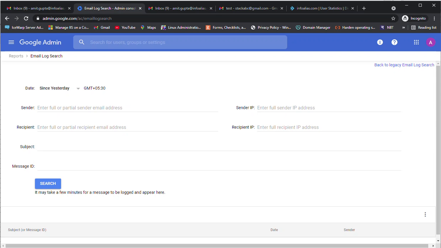Suppose I just want to search an email from amit.gupta@infoalias.com. If Amit has reported that he has sent the email but it has not been received on the recipient side, you can search the email by specifying the time frame when it was sent.